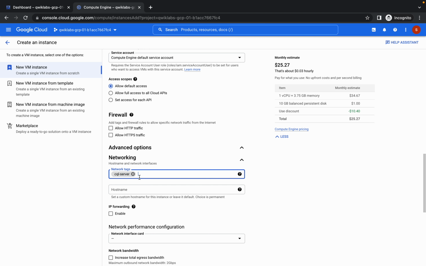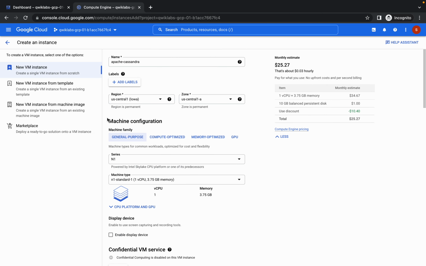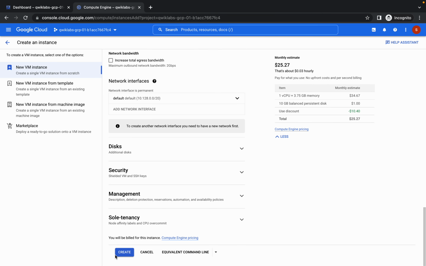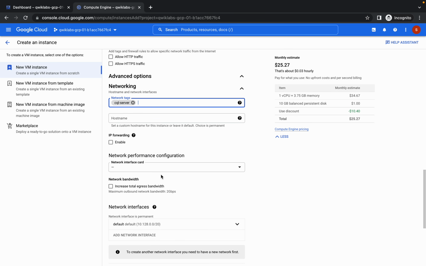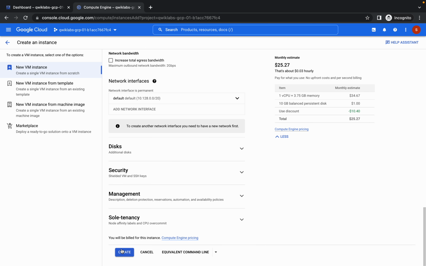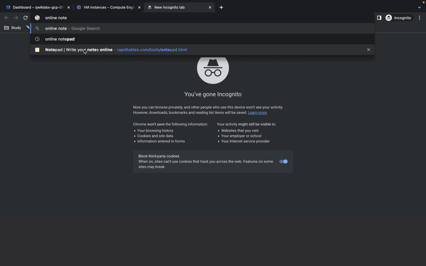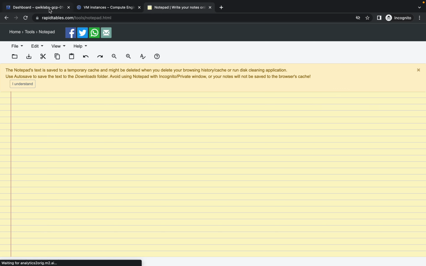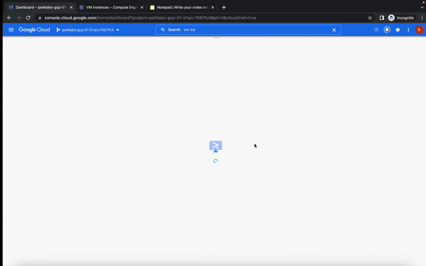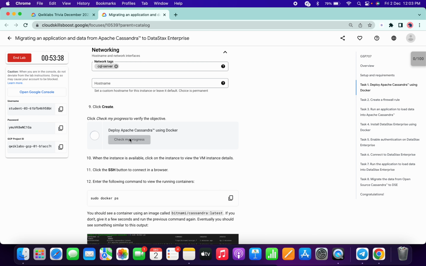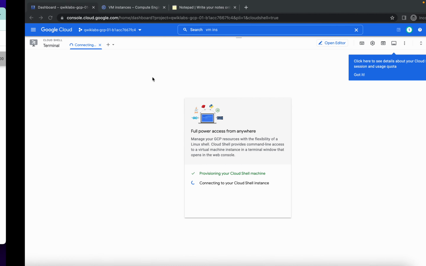So yeah, it must look like this. So we have done all the things, and just scroll down a little bit and click on create. If the create button is not enabled for you, just click on refresh and do the whole thing again. Okay, now click on create. Meanwhile, what will we do? Open the online notepad, and from here activate your cloud shell. So we are done with this task.